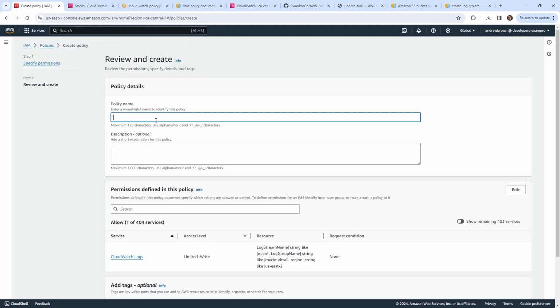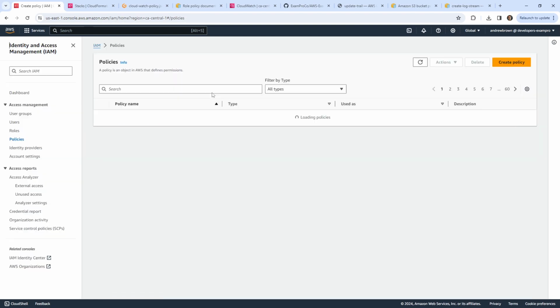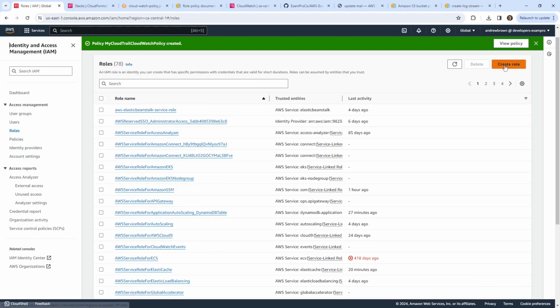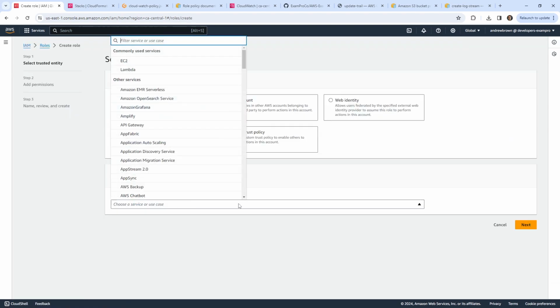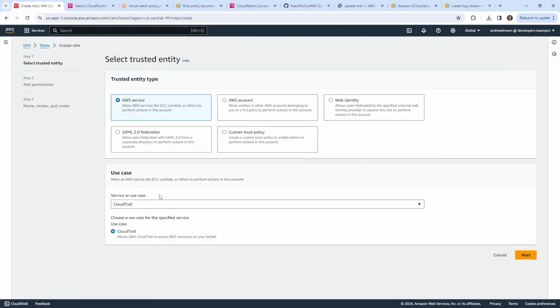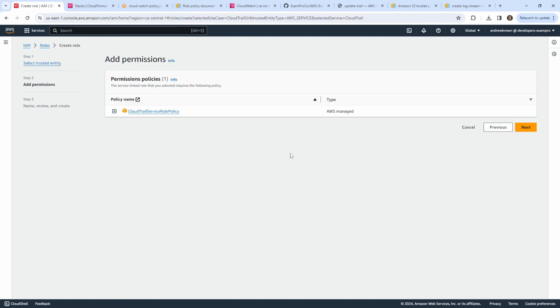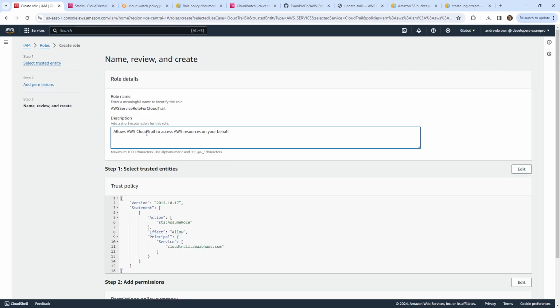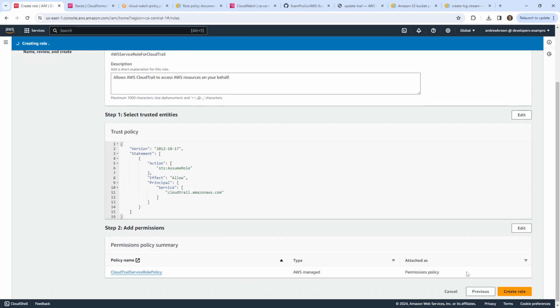Next, so let's say my CloudTrail CloudWatch policy. Okay, pretty long name, but whatever, as long as it gets the job done. I'll go ahead and do this. This will be for CloudTrail, because that's who we're giving permission to do stuff with. We'll create this role.